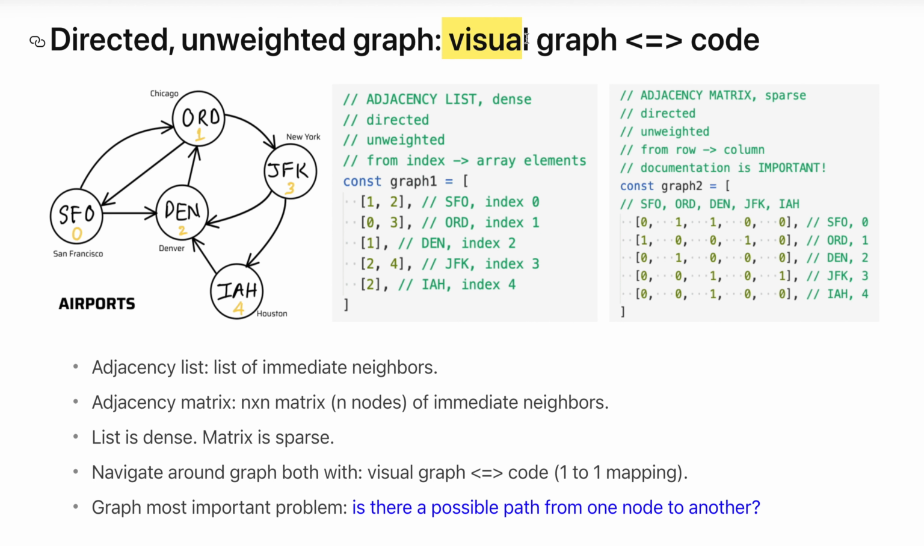To draw a visual presentation of the graph from the code is fairly simple and straightforward. First, we draw all the nodes with the name and indexes. In this example, we have 5 nodes. We're going to draw the nodes first and put the name at the index to the node.